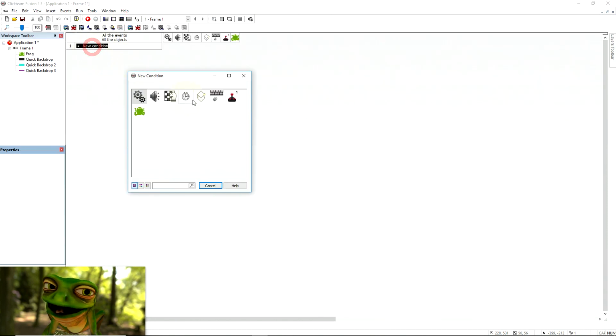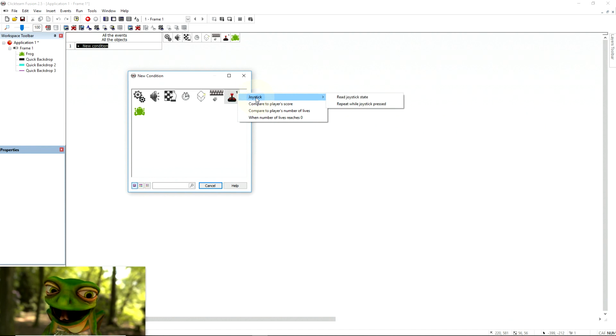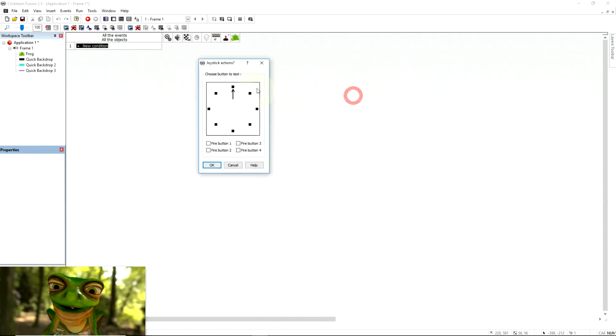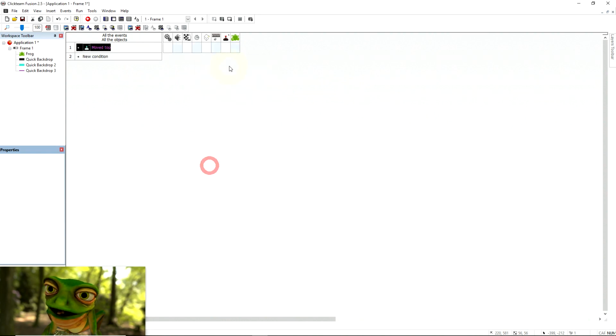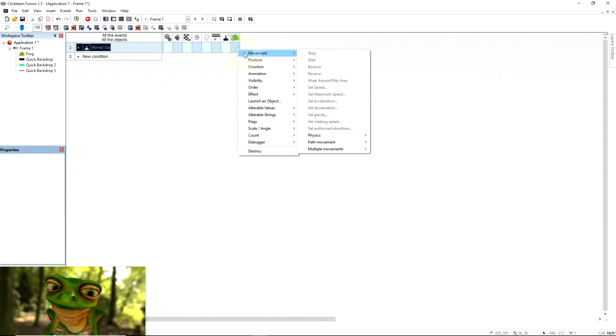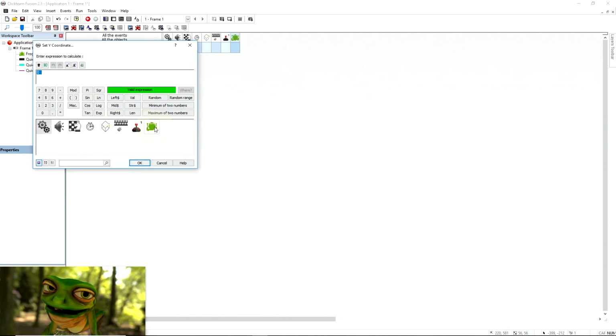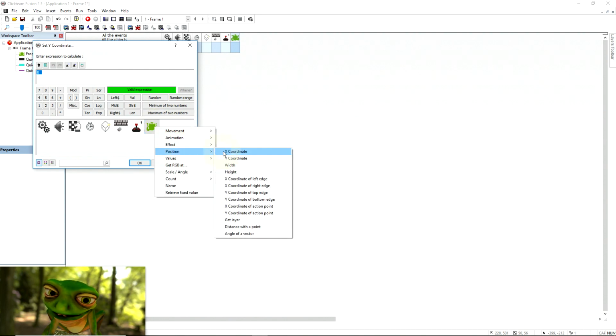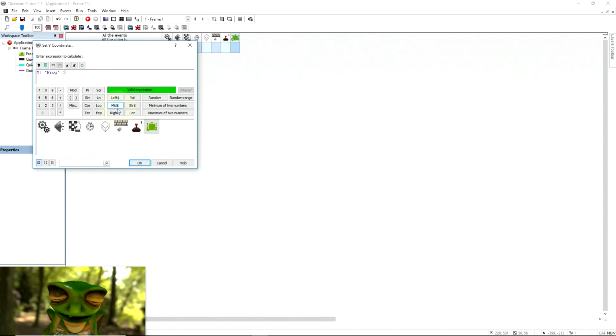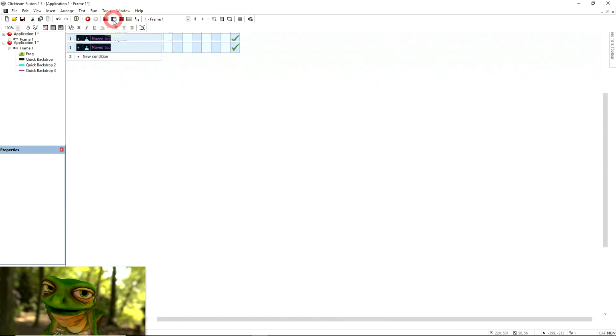So new condition, and we could do it with a keyboard press here, the keyboard upon pressing a key, but I'm going to do it with the joystick command, because then it allows players to change their controls. So read joystick state, and it's already selected up, so let's do up. If it's up, then I want the position of the frog, I want its Y coordinate to be whatever its Y coordinate currently is, and go up by 32 pixels. Now I said 32, that's probably not the right number.